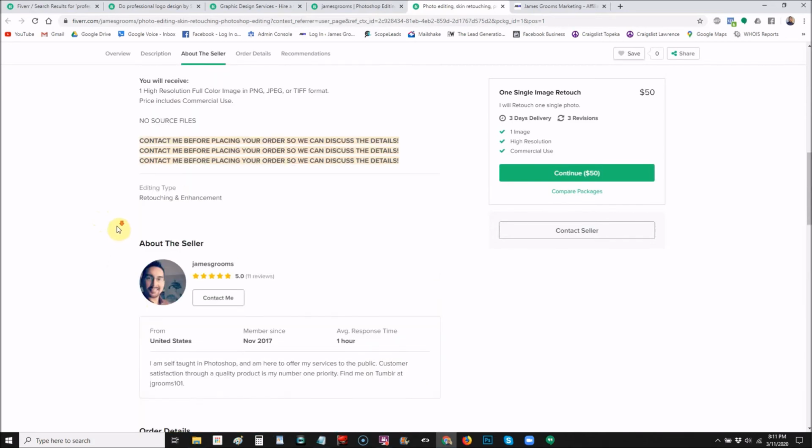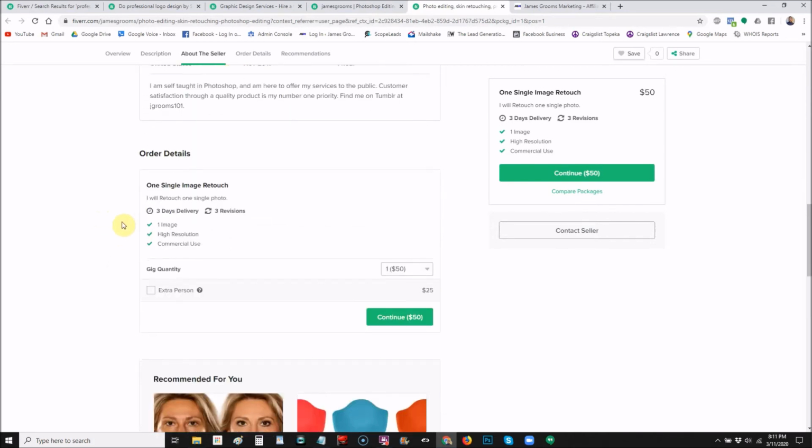So here you have the order details. Okay, my gig specifically, I only have one package. I don't have the three like we showed earlier in that other example. I offer 3-day delivery with only 3 revisions for one image in high resolution, and it comes with commercial use.